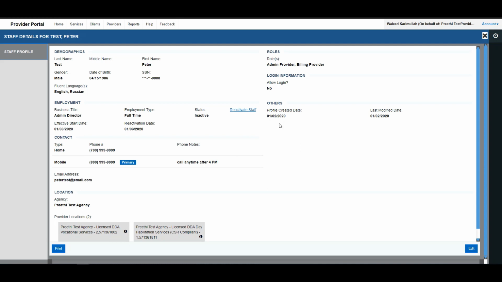Their login information, we can also see that here as well. Their information right here, we can see that here as well. And if there's anything else that pertains to their profile, we can see that in the other section here. So we can see their profile created date, and any modification that has been made is going to be in the other section here.